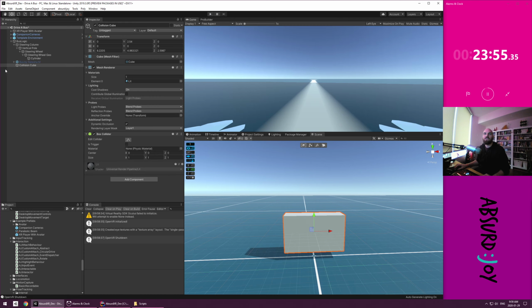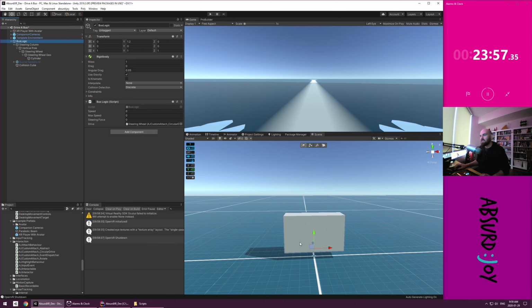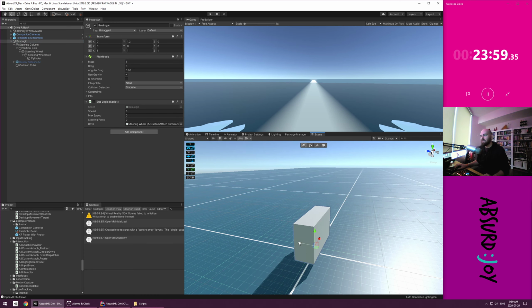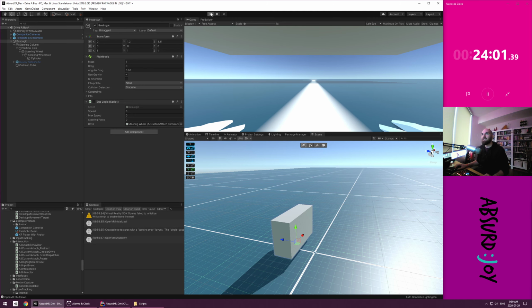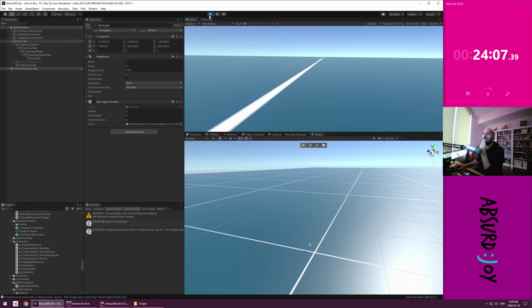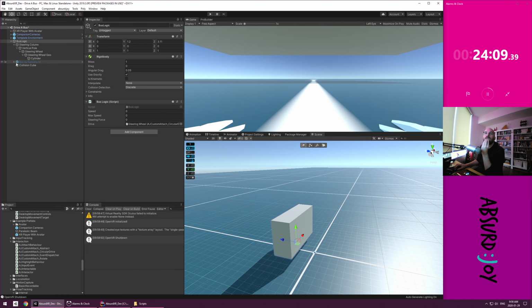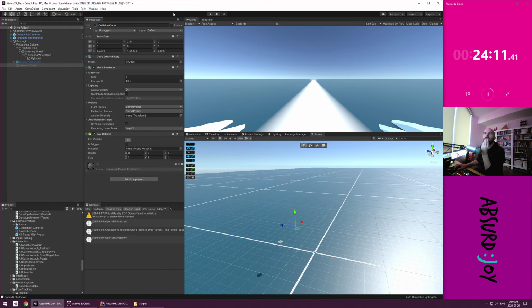Wait, is it the VR avatar? Is the VR avatar just like clipping into it and that's just destroying everything? Because the VR avatar is right underneath there. Nope. Is it the collision cube and the steering pole conflicting?